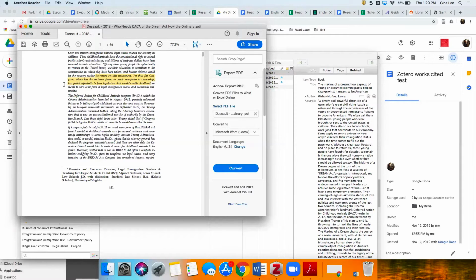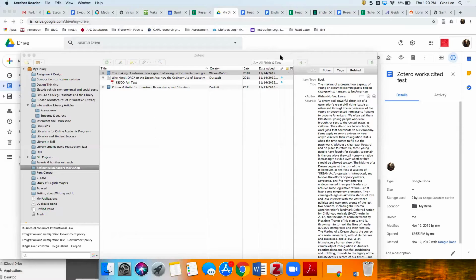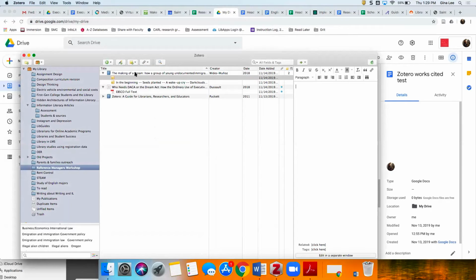So if you have a program that you like annotating PDFs with on your computer, you can save the PDF to your computer and then drag it back in under the line where it has your source. The other thing you can do, if I wanted to make a note on this book, for instance, is add a little child note. That means it's a note about this source. Then I can say, you know, page 35 has useful info or whatever.